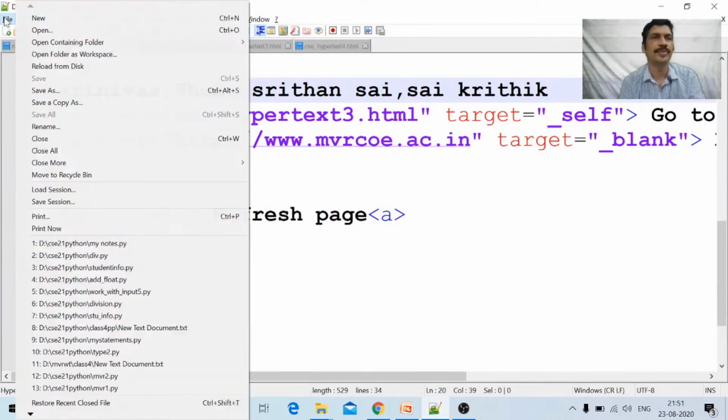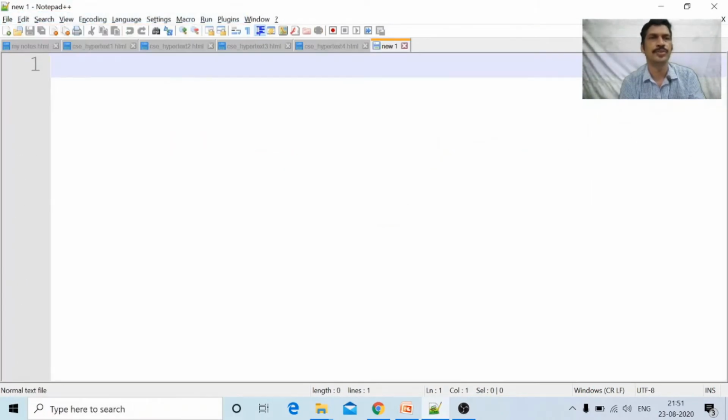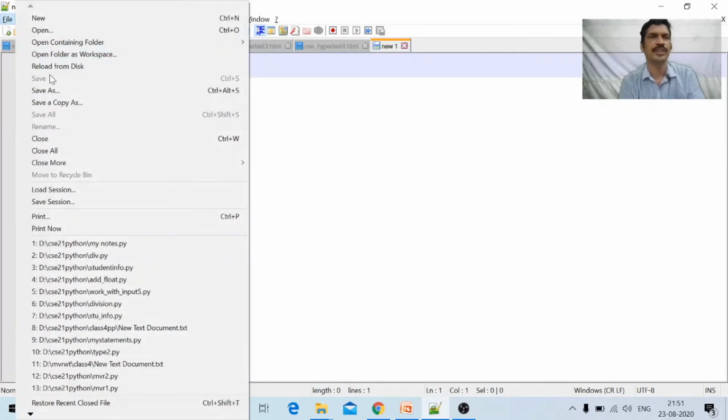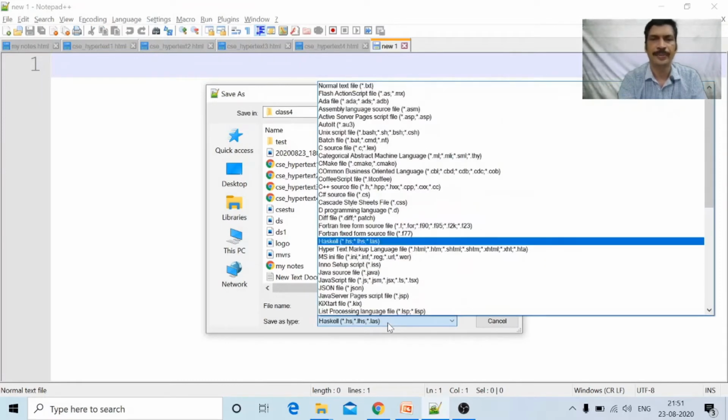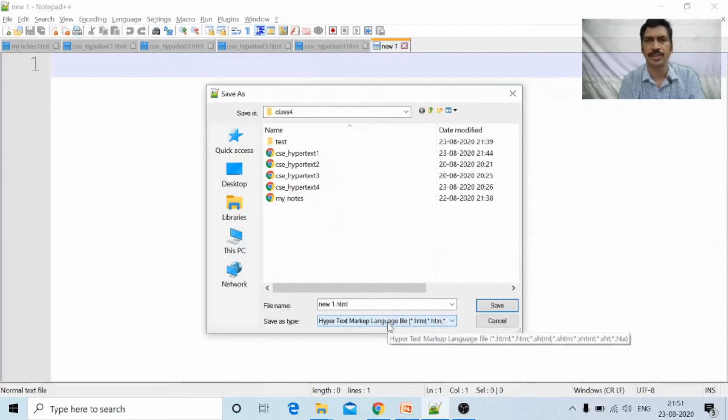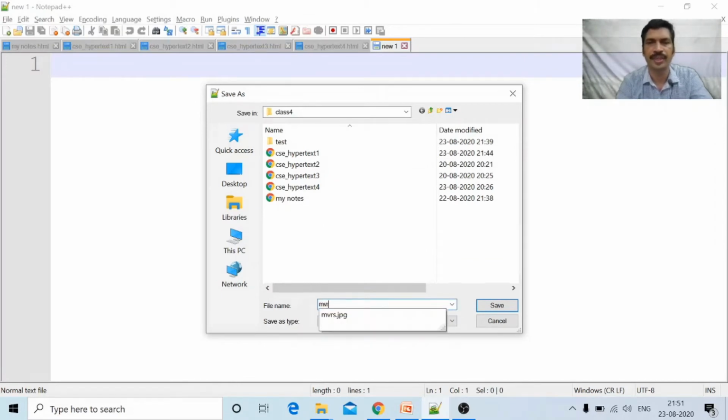Okay, File, I am creating a new file. New. The first thing we have to do after creating a file is save it. Save as a hypertext markup language file. What is the name of the file I am giving here? MVR.